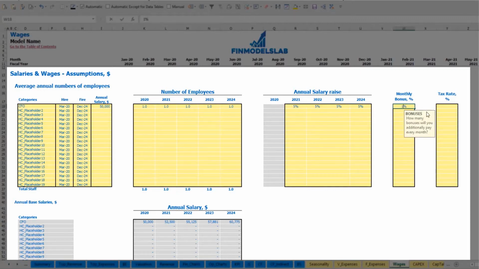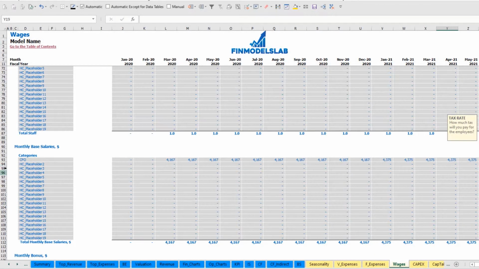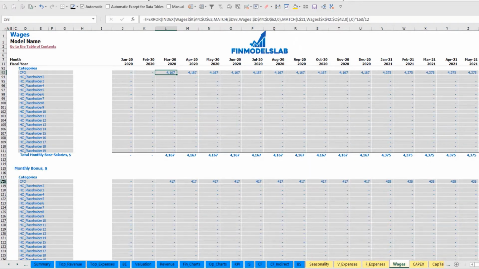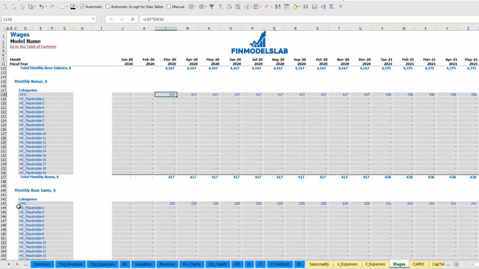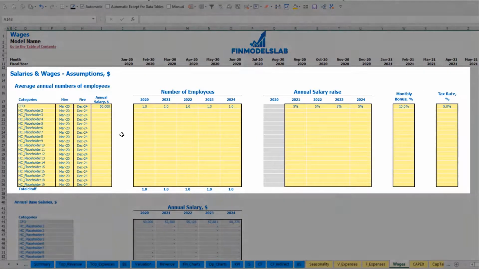Let's set up 10% monthly bonus and 5% of tax rate. So you may see below the calculation of salary broken down by months, monthly bonus which is 10% and 5% of monthly taxes related to the payroll.